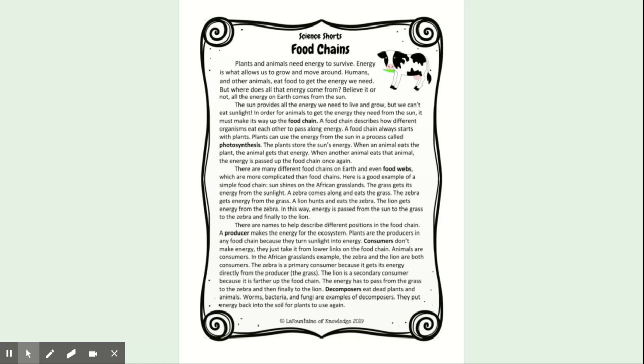So I'm going to stop there for just a moment. You will notice text features. Those text features are, give you a moment to think, bold words. And if you notice, those bold words have definitions or the meaning to that word. Using context clues, you can find what that word means. So as I'm reading, make sure you're stopping for a second and looking at what those words might mean.